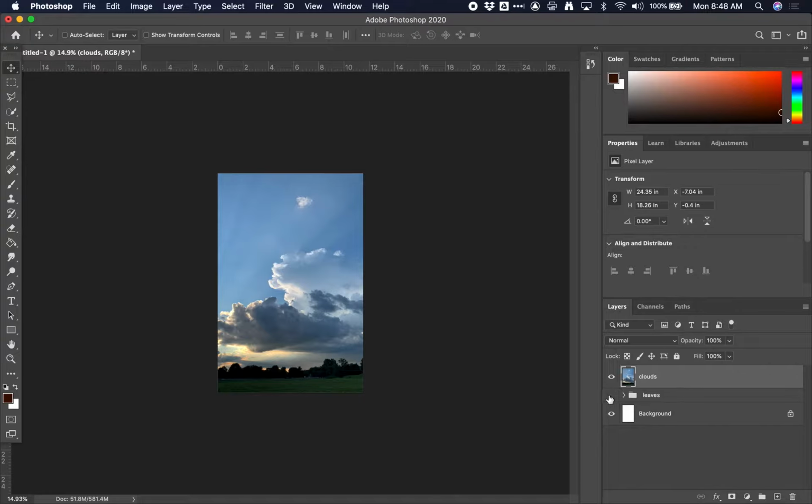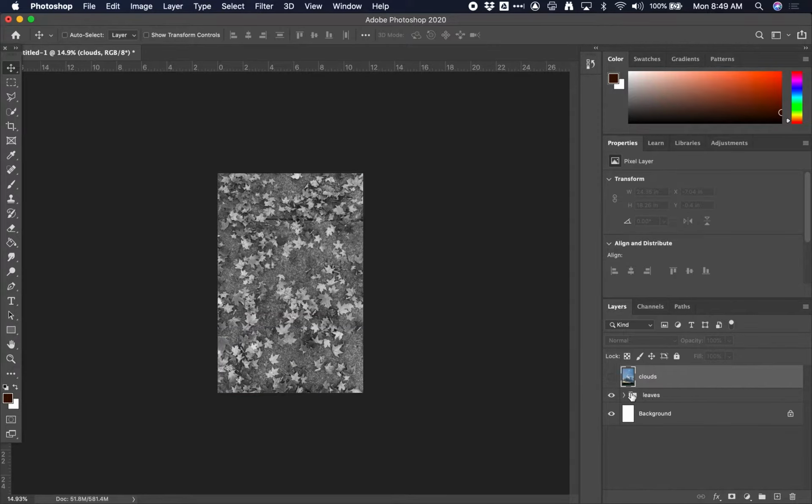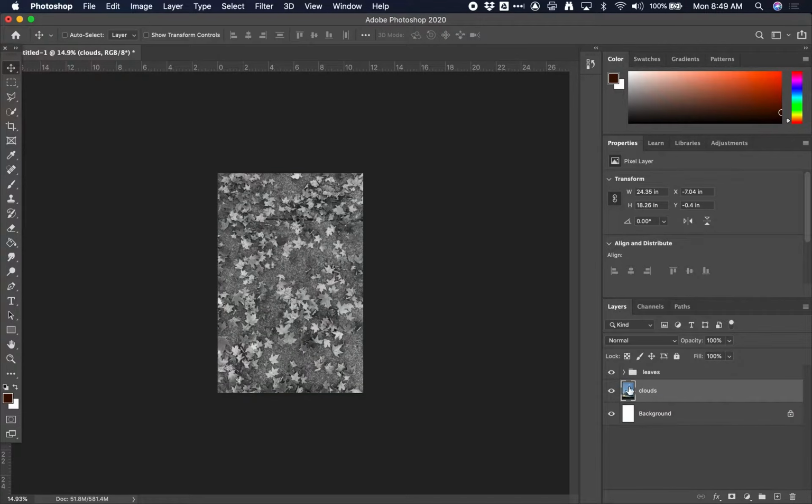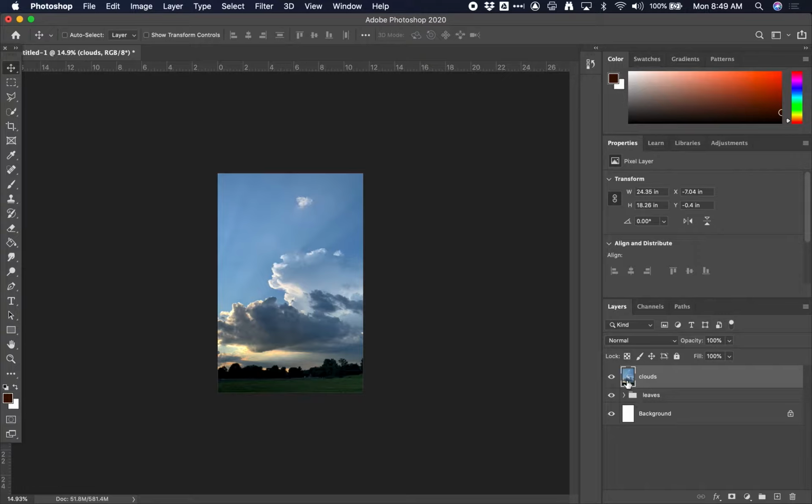At this point, we've got our leaves layer. I'm going to turn them on so you can see them here, and then the cloud layer on top. You can always reorder these layers just by moving them around, and you'll notice that the little blue line tells you when you're above or below a layer. If it's a blue square, it tells you it will put it into that folder. So I don't want to put the clouds in the leaves folder here.